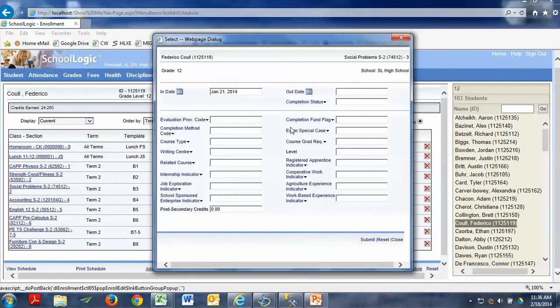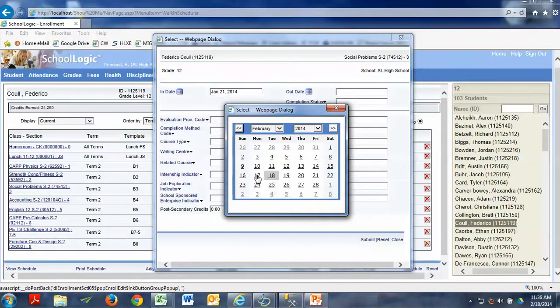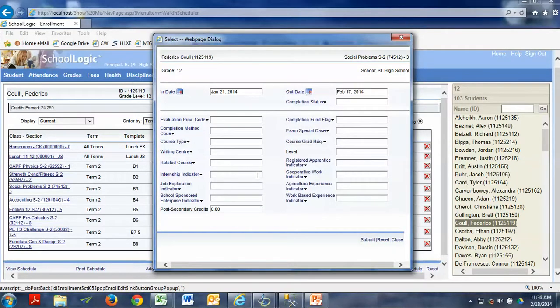We need to add an out date. I always choose yesterday, okay? And here's the deal. If you add either a class to a kid's schedule or you add a kid to your database, either one of those two adds, the software expects it's the beginning of the day. So if I add a student to any class, I can take attendance for him today.